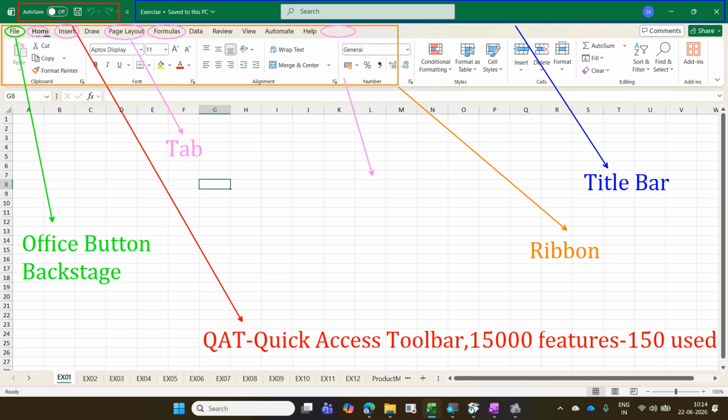That new tab will vary from content to content. If I am using a pivot, you will get a new tab. If you are using a chart, you will get some other tab. The tab will keep on varying based on the content. That's why it's called a contextual tab, because based on the content, the tab keeps on changing.